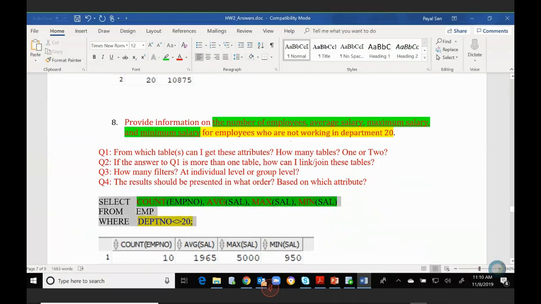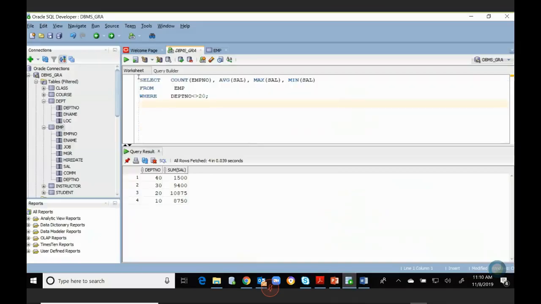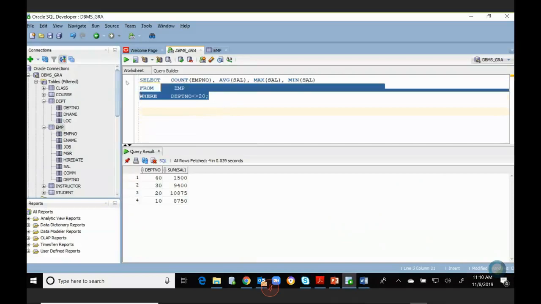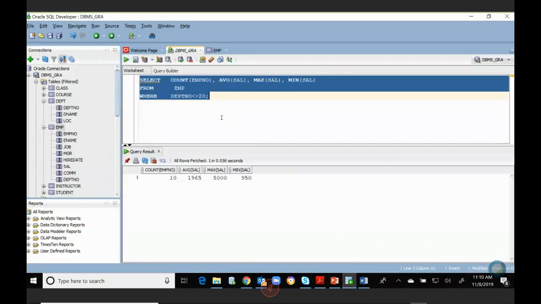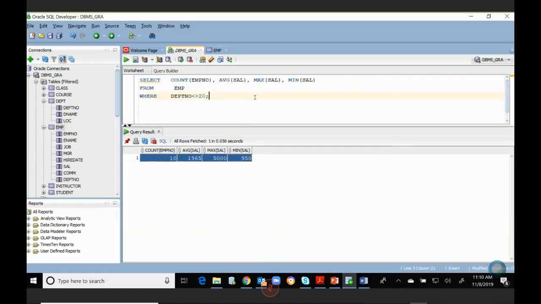Okay? So let me just quickly run this one. That symbol means larger or smaller than 20, right? Yeah. So this is the answer that you get. Any question for this one? This was actually pretty simple. So if you have any questions, you can ask.